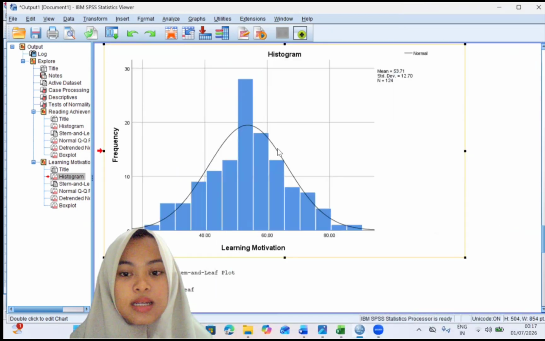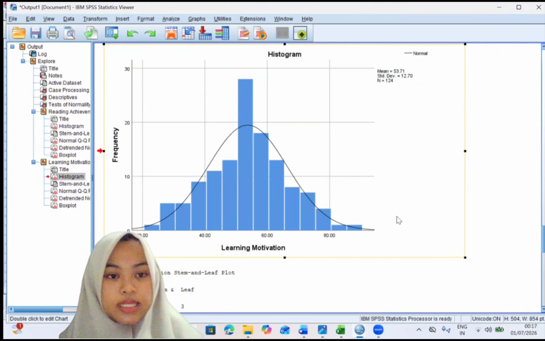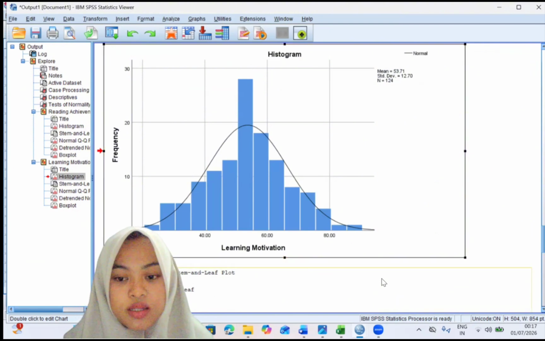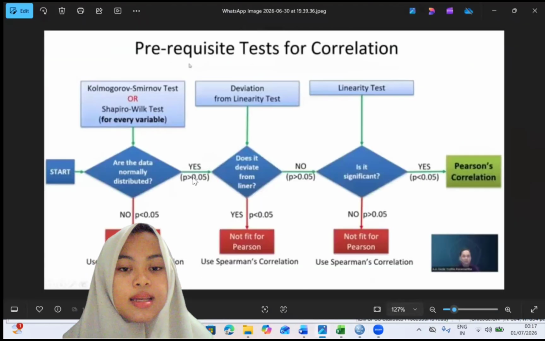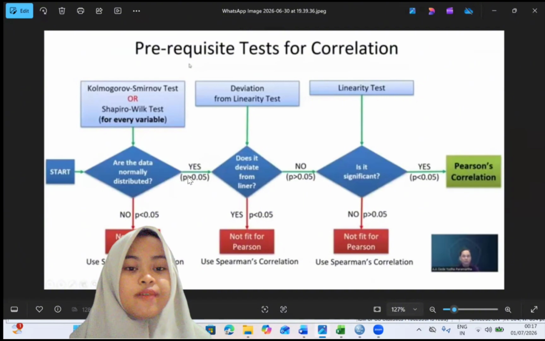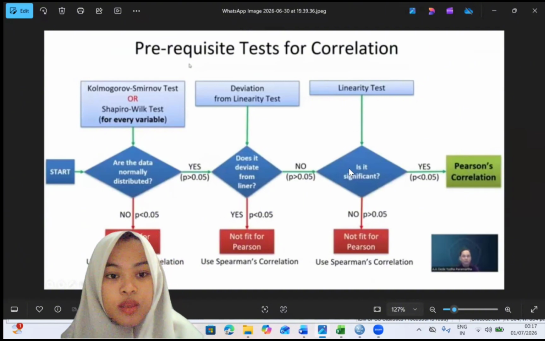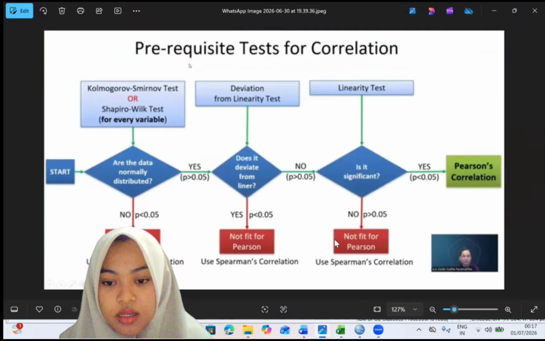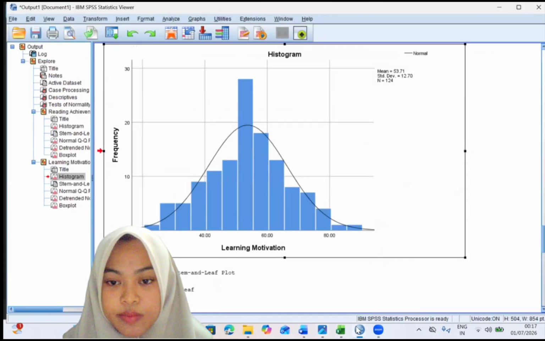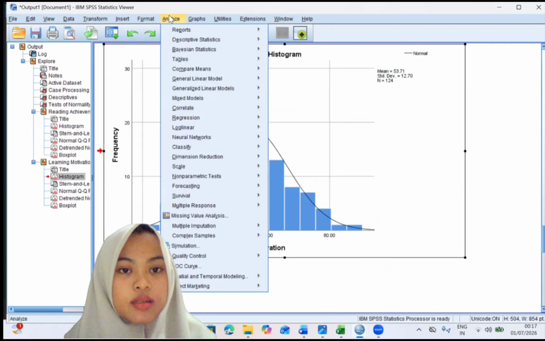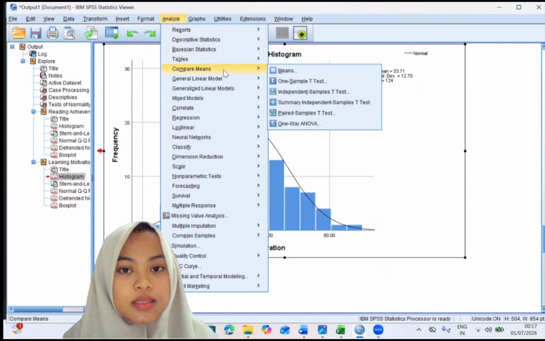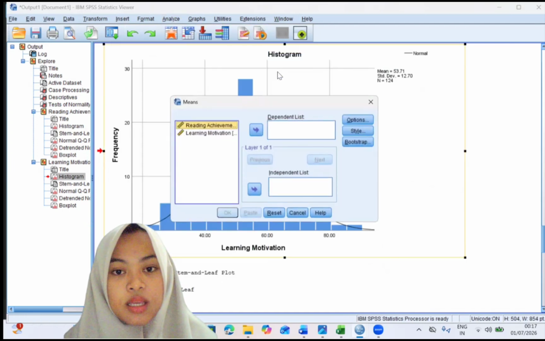The line is normally distributed like this. Based on this process, because our data is above 0.05, it means we can continue to the linearity test. So, for the next step, the linearity test, we can click Analyze in here and then click Compare Means, then click Means.